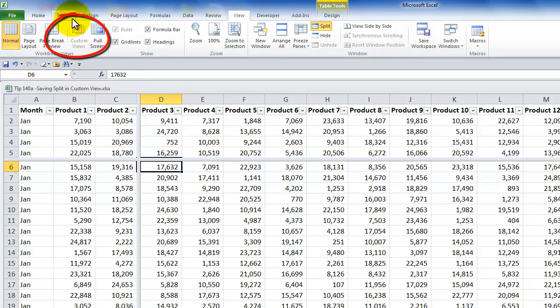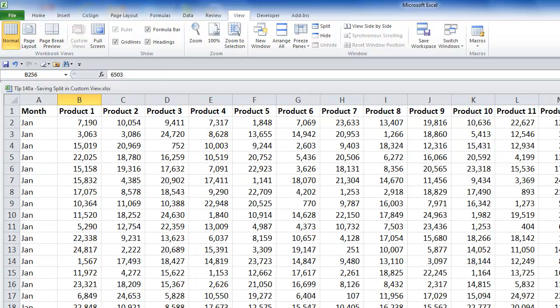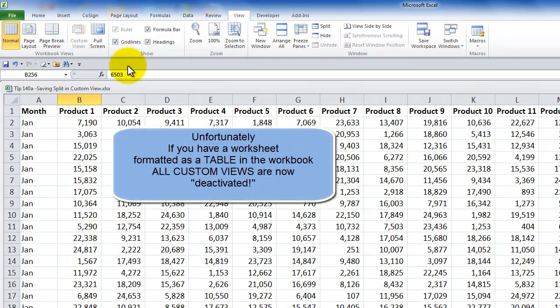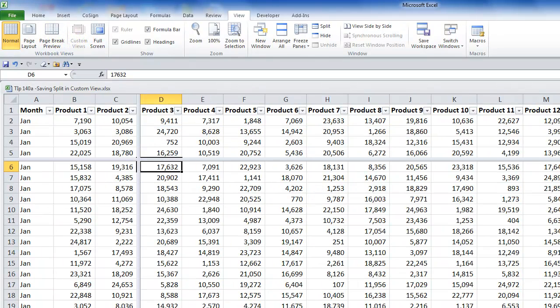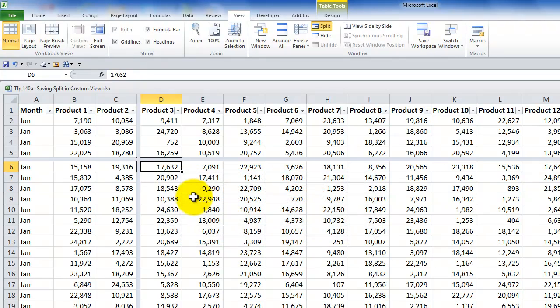Now notice that when I try to create a custom view from an Excel 2007, Excel 2010 table, the custom view is grayed out. And not only that, but if I come back here to the original worksheet, which is not a table, the custom view is grayed out. So one gotcha is that if you have a workbook that contains a table, it will invalidate any custom views that you have for other worksheets in that workbook. I think it's a bug or an anomaly inside Excel. So there really is one workaround.